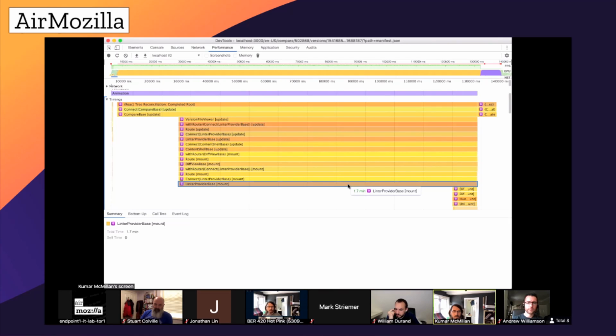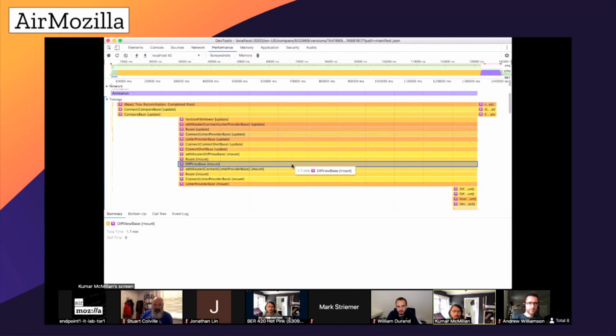So really I can look at the code itself, and I can figure out that there's a bunch of wrappers here that we're using, higher order components. And then this DiffView component is the one that is really the slow one. It's using some wrappers below, but that's the slow one. That's also not surprising because the compare page loads a diff. The diff view is what renders the actual diff, and that's what's slow.